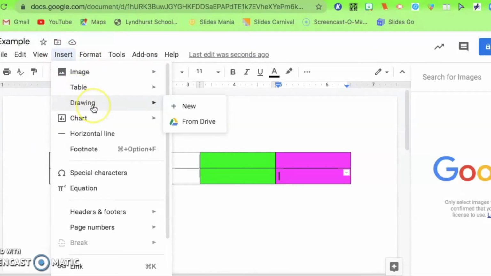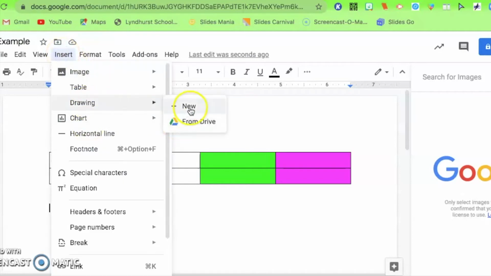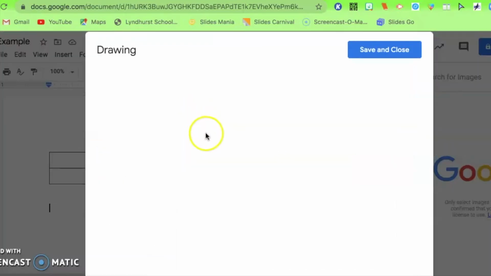Now we have the drawing tool. This is one of my favorite tools. I will quickly introduce this, but stay tuned for more videos in the future using this tool. Here, before I select the drawing tool, I want to make sure, well, you can be in a table if you would like, if you want your drawing in the table. I am going to go Drawing, New.